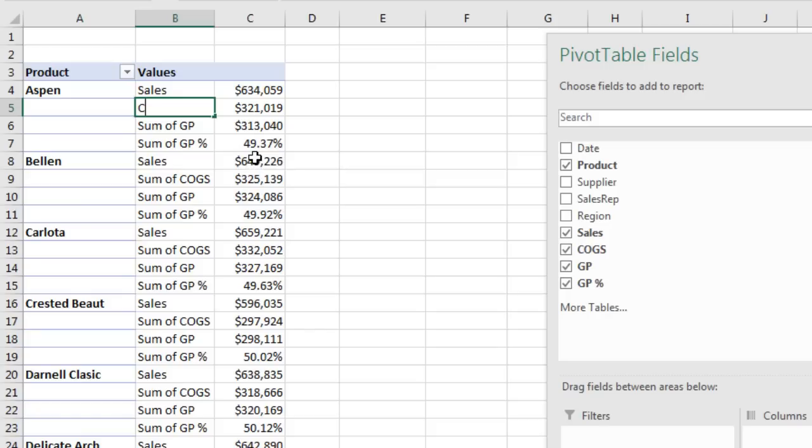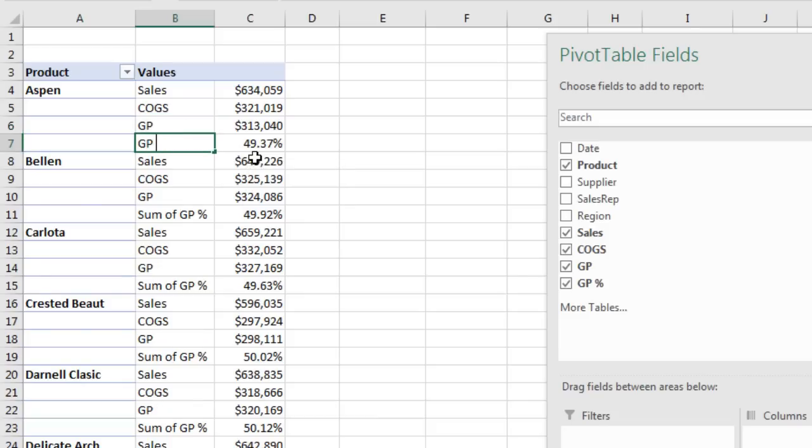That's pretty cool. Cost of goods sold, space and Enter. Now I can name this GP, space and Enter. GP, space, percentage, space and Enter. That is looking amazing. Now let's add our slicer.